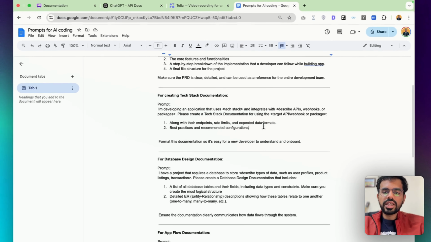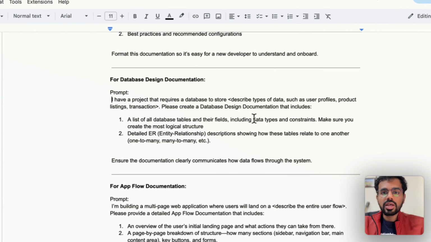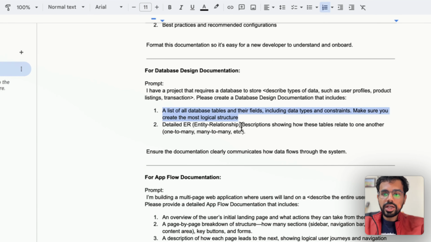So over here I say I have a project that requires a database to store, describe the types of data, user profiles. So over here you have to be very descriptive while telling what your app needs to store. Think it through, be very, very detailed while you are thinking it. You can also drop a picture of all the tables that you would want. You can just draw it on a piece of paper and give it to GPT, or you can describe it in the prompt. And basis that, it will give you all the database tables that you need to create.